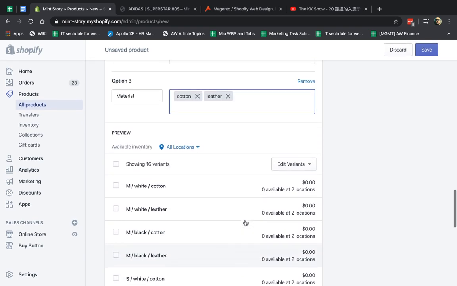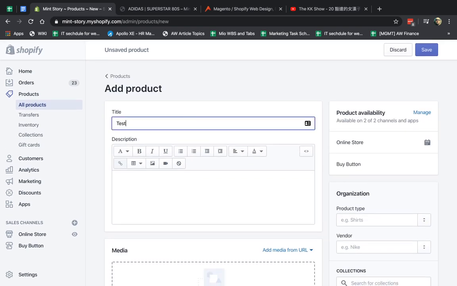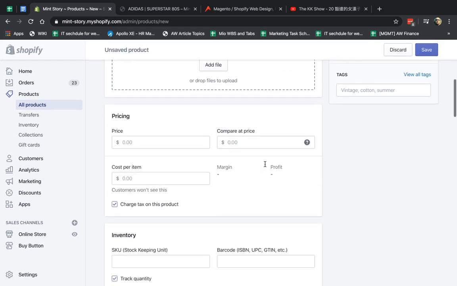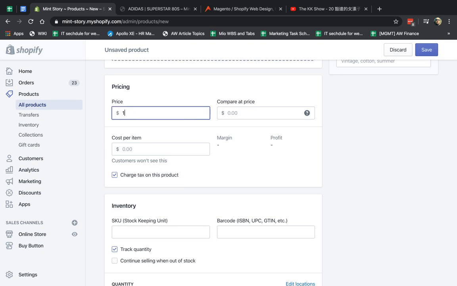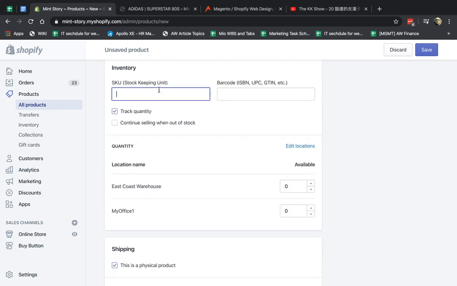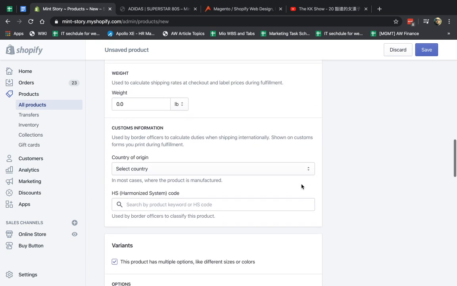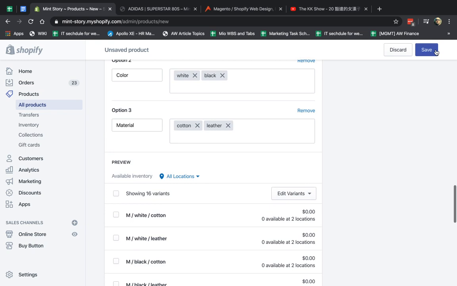Now everything is available here. This is a test product, and I'm going to put in a basic pricing: $10, it was 20 originally, and it cost me only 5, and my SKU is test 1, okay. And the warehouse itself, let me go here, let's save this for a second. I want to show you a little bit.